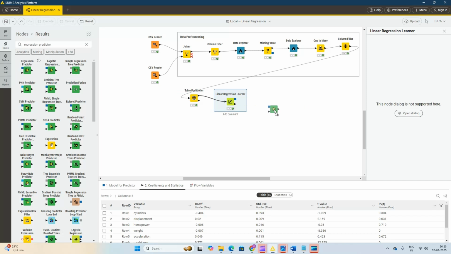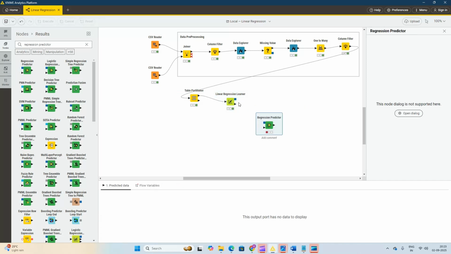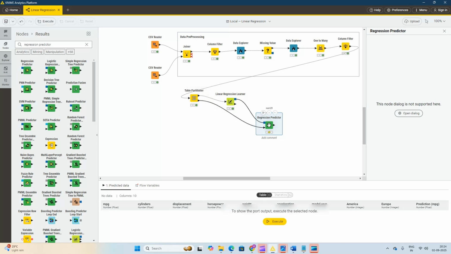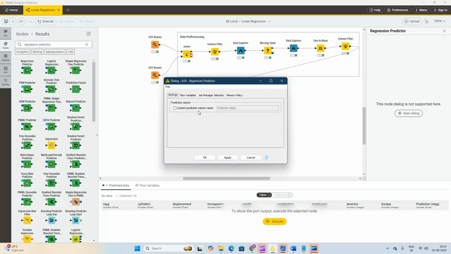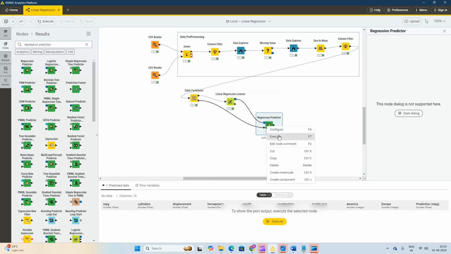I'm using a regression predictor to see how well the model has learned. As an input source, I will connect the input from the regression learner, and because I want to predict all my test data, I will use the test data as the source, and then configure. My target variable is miles per gallon. It's going to create a new prediction miles per gallon column, which will help us to see how the prediction values are, and then we will execute this node.